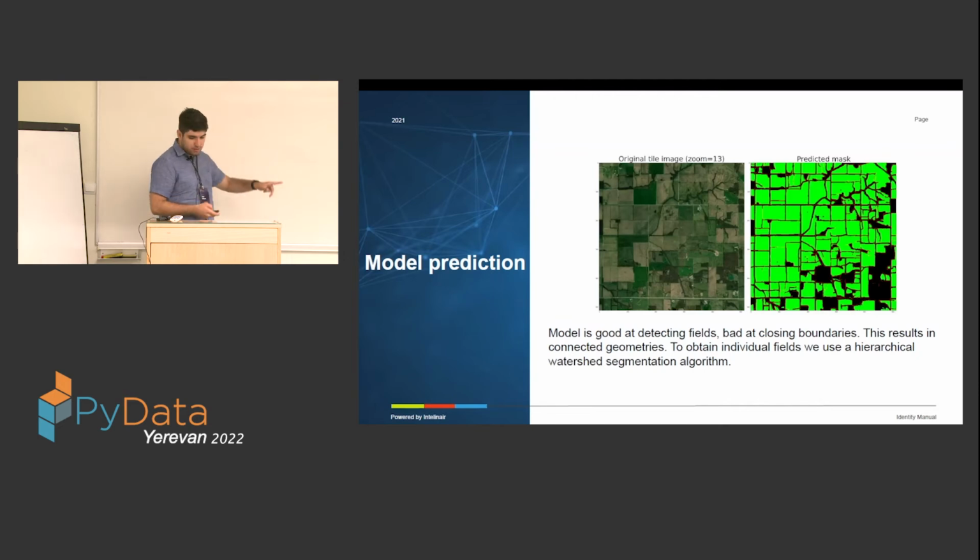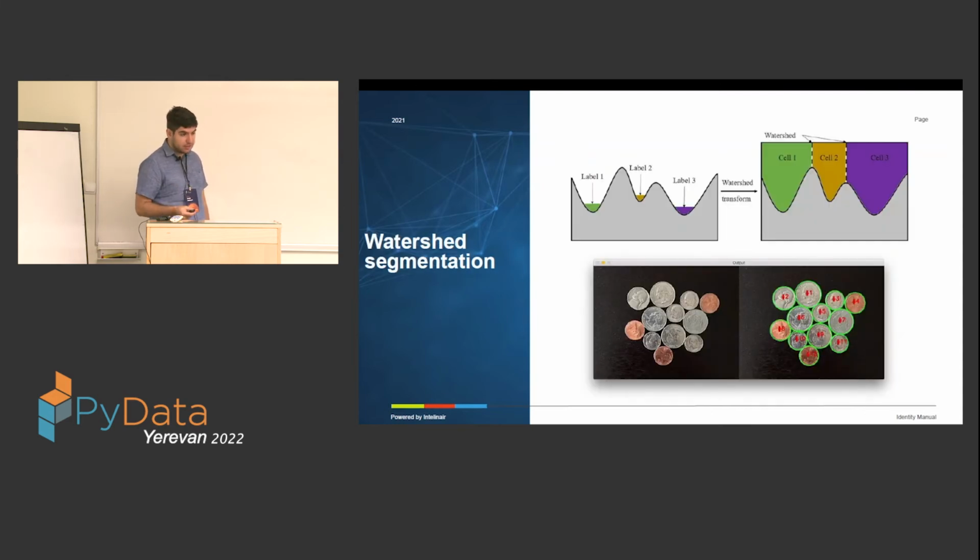Now, our model is very good, as you can see, at detecting fields and boundaries, but it's very bad at closing boundaries. So if we want to get field instances from this, you'll see that some fields are going to connect by a single pixel, like here. It doesn't close, and this is a single field. So this is a problem, but there are specific techniques that are used to tackle this. The technique used is called watershed segmentation.